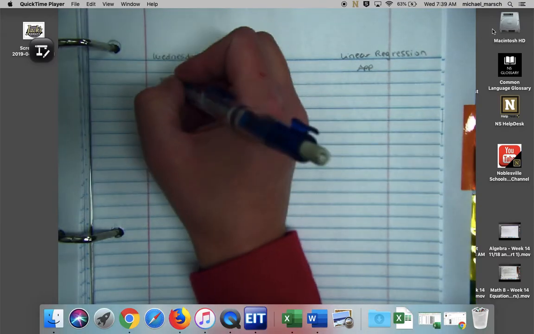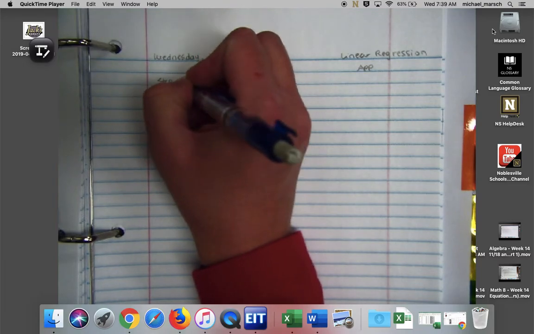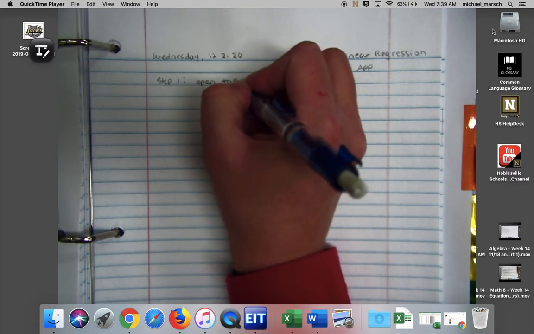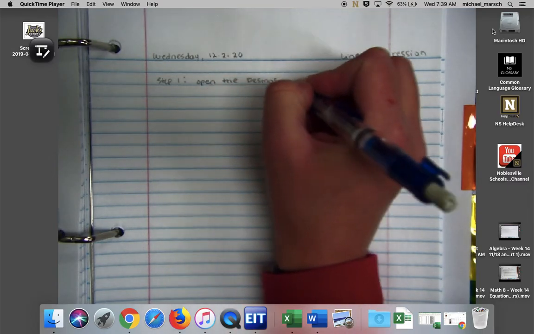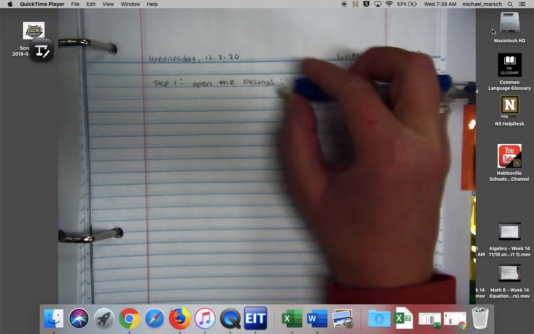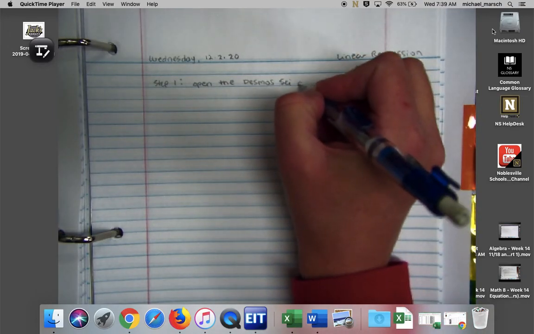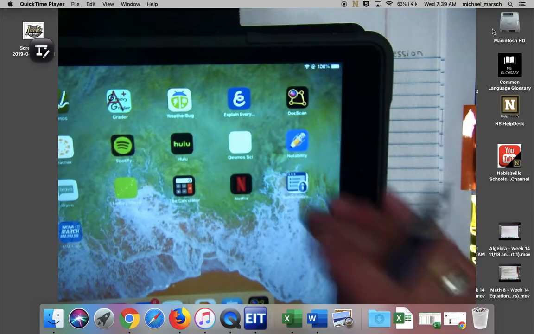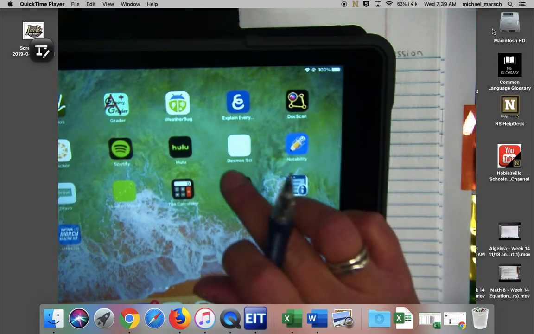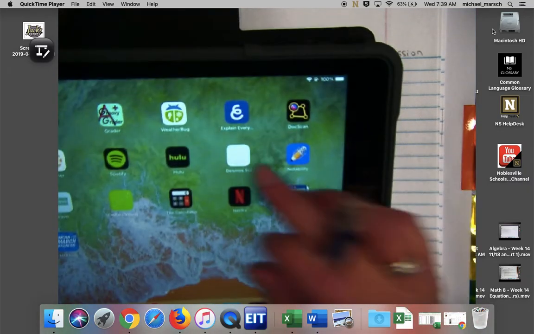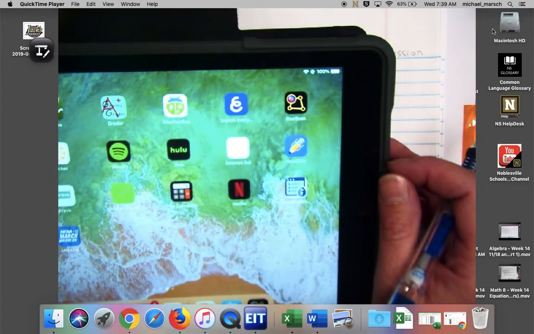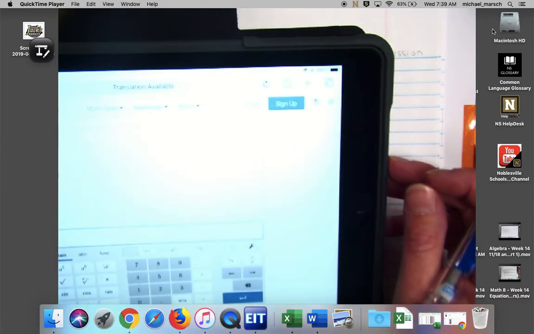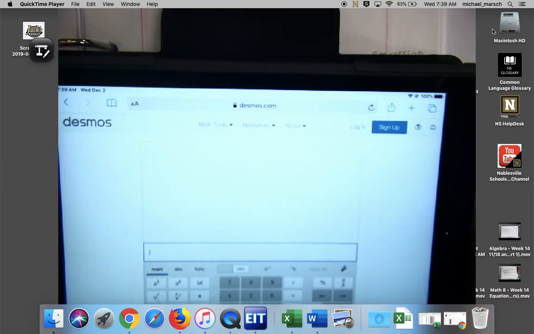Okay, so we're going to start with step 1, which is to open the Desmos Sci app on your iPad. It says SCI. I'm going to do my best to show you: it's just a white box, and it says Desmos Sci. There's really nothing else on it. It's kind of generic, because it's actually going to take you to an internet site. So click on that, and then you're going to see this calculator here.